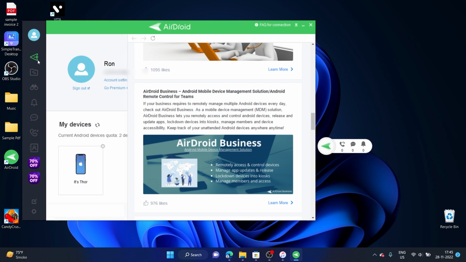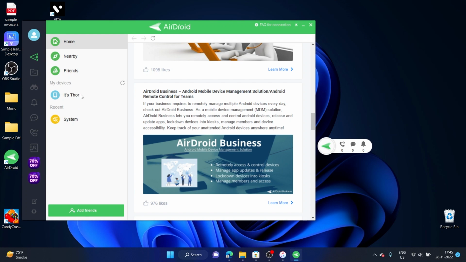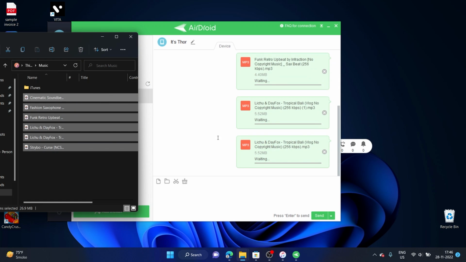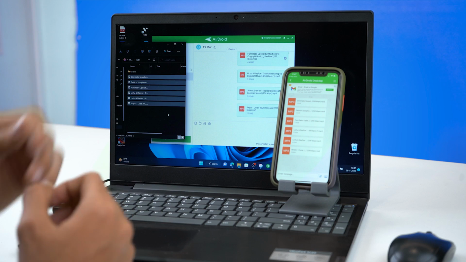Let's click on file transfer and let's click on my device, which is its store. And you can see that I can simply go ahead and drag and drop my files over here to transfer them. Let's simply select all and drag and drop them. And you can see one by one, all my music files were sent to my iPhone. I mean, yeah, it was just that easy to transfer music files wirelessly by using Android.